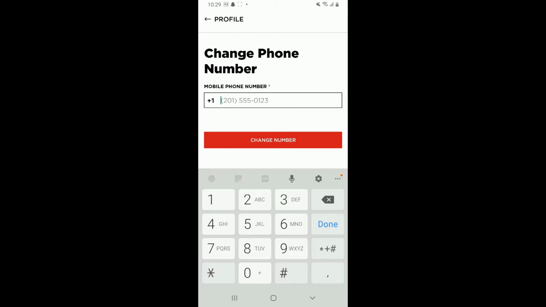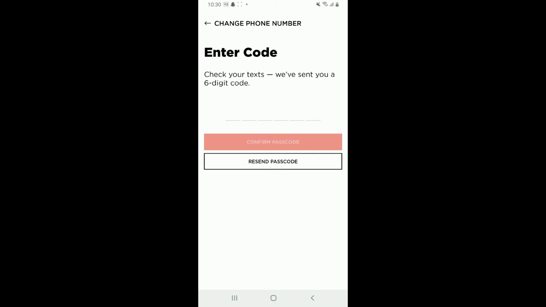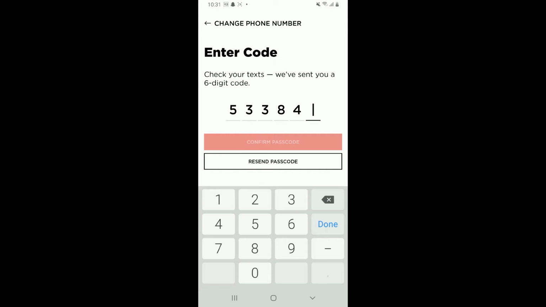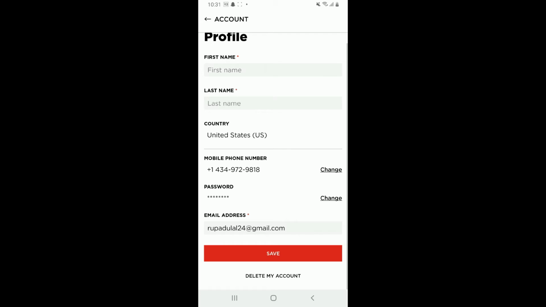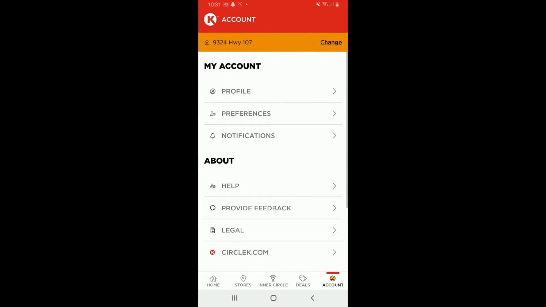Now, enter the new mobile phone number you would like to change to. After you type in your phone number, tap Change Number and enter the verification code that you receive shortly on your new number. Once you type in the verification code, tap on Confirm Password and you will then be able to change your phone number to something else on Circle K. So that is how it's easily done.